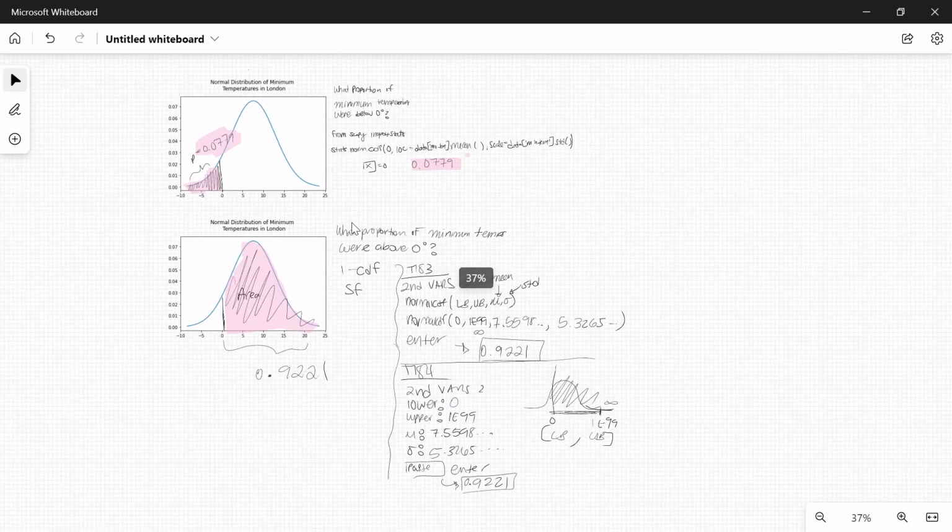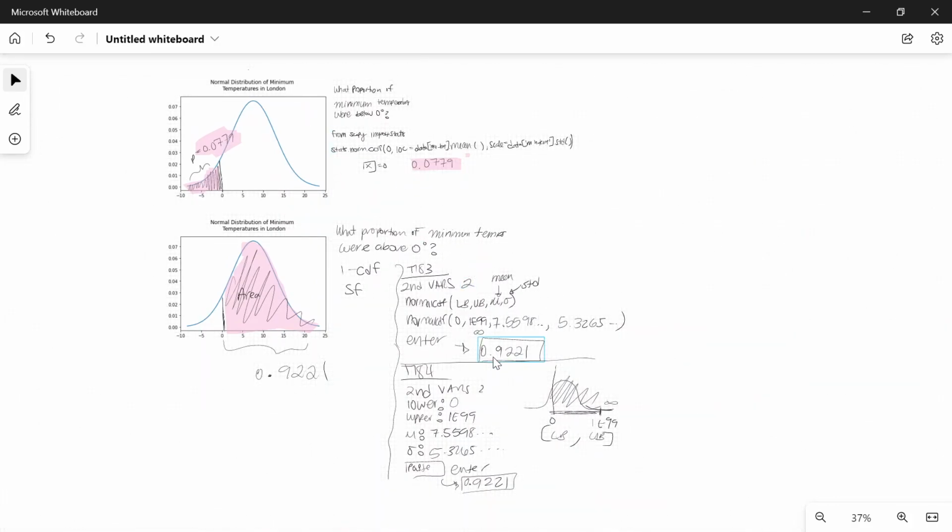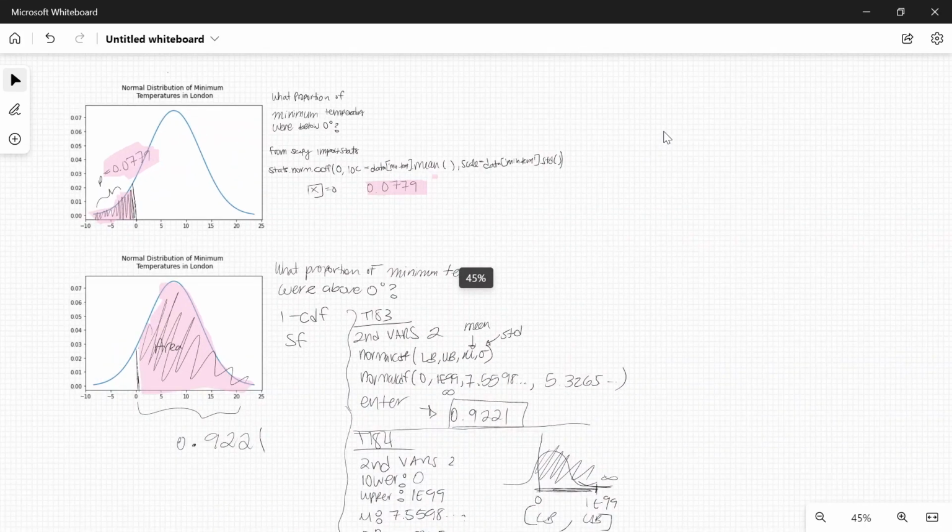Again, same thing for TI-83 and TI-84 for the one above. Just put in the mean, which is the same, and the standard deviation, the same. Actually, it's just the lower bound and upper bound that are different. So maybe I should add that too.